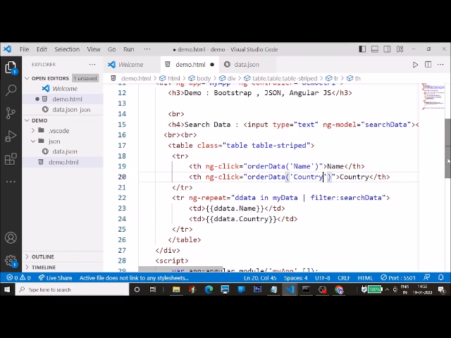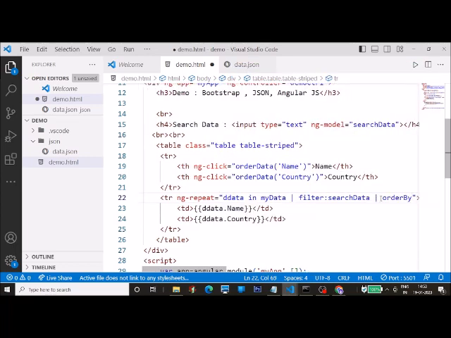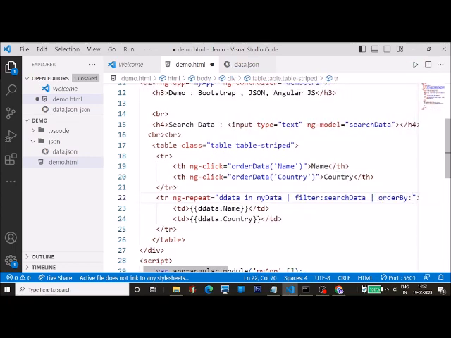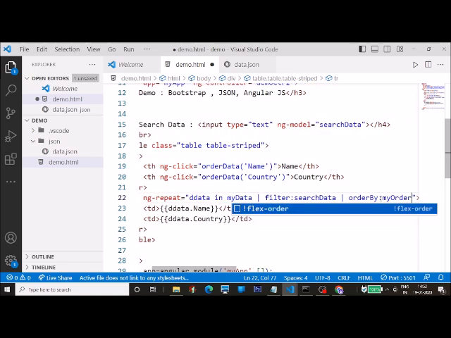On this I want to do some click. Here I will add one more pipe. So here I will write down orderBy and colon. I will write down whatever name that I want to give, my order, say for example. So this is the thing that I have to do.